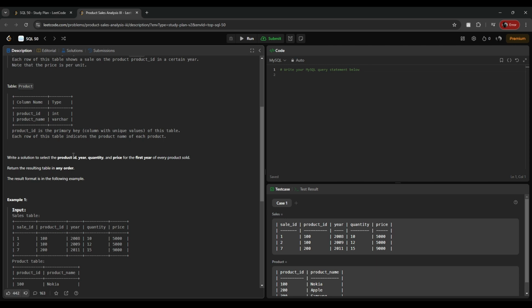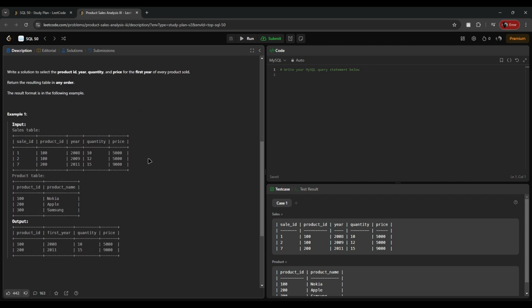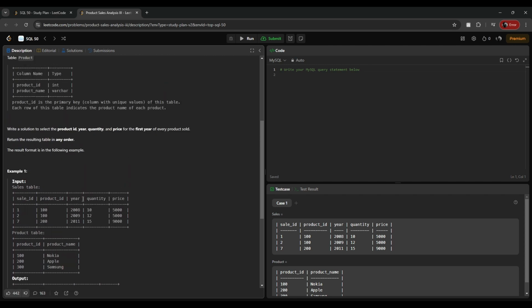type varchar. So we need to write a solution to select the product ID, year, quantity, and price for the first year of every product sold. Okay. So we need to return the result in any order. So to get the product ID, year, quantity, and price for the first year, we can simply get the product ID and the year in which they have first sold.